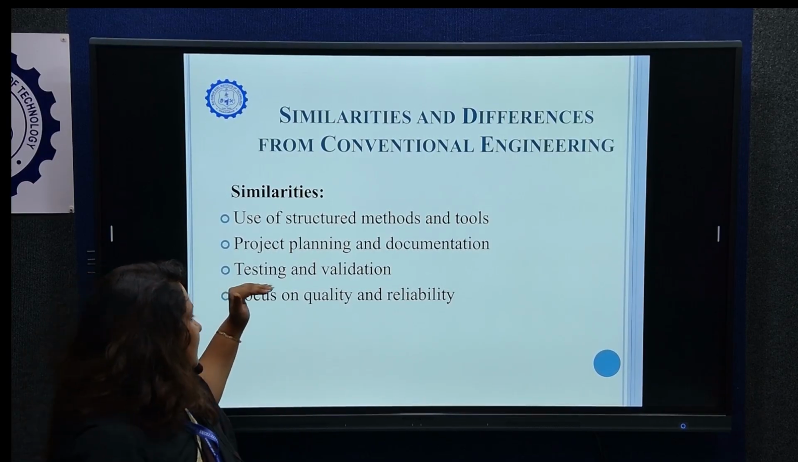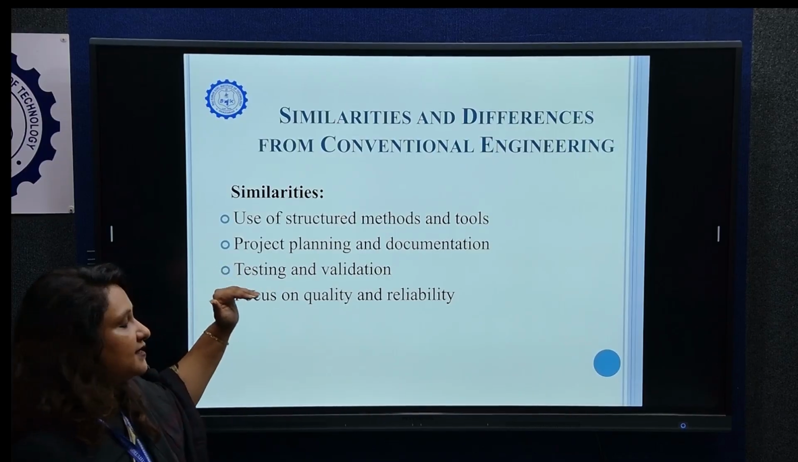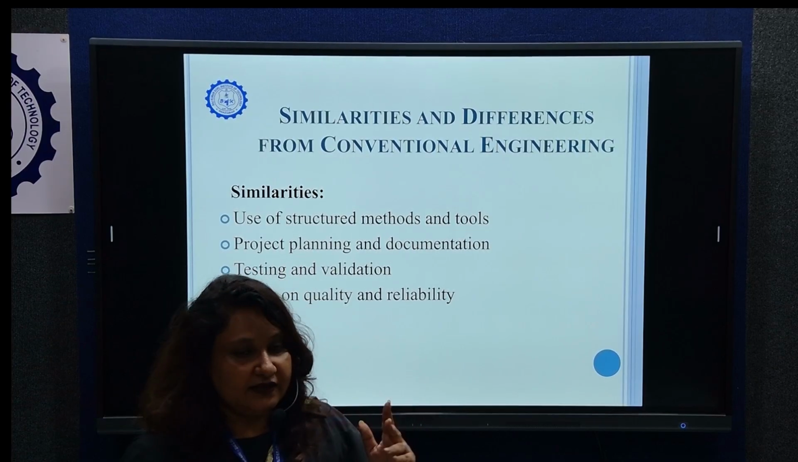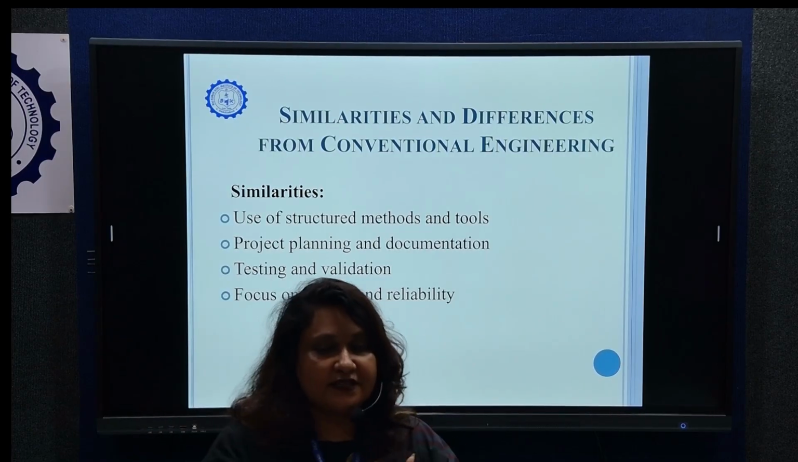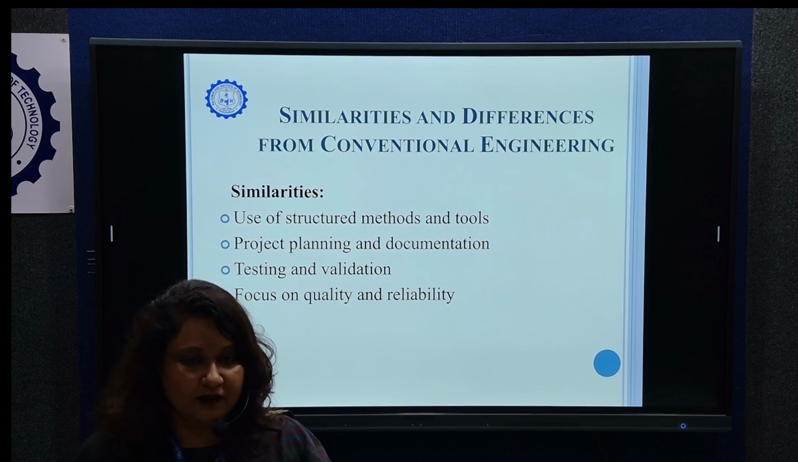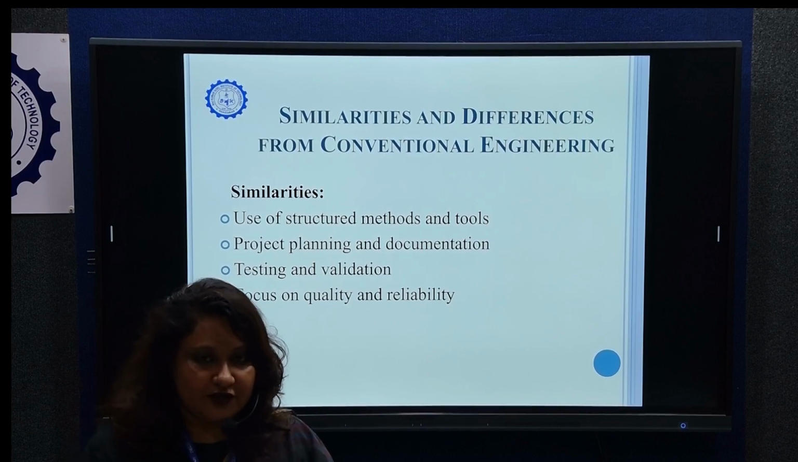Third similarity is testing and validation. Again, we get our output, we get our product, then we do testing and validation to check whether our product is working well, whether it is reliable, easy to use and efficient or not.